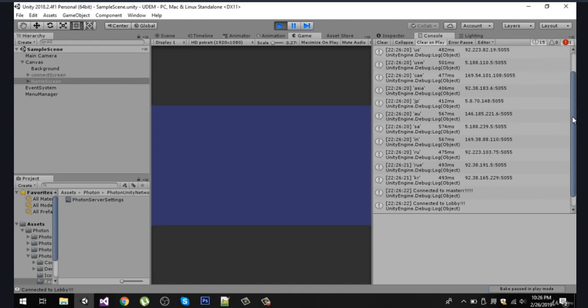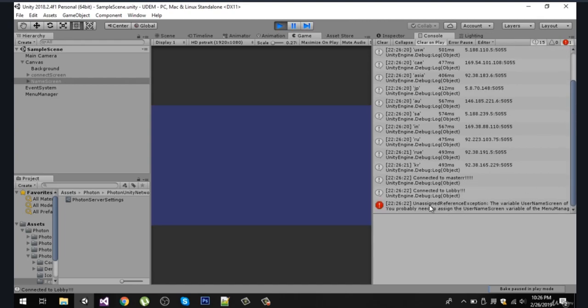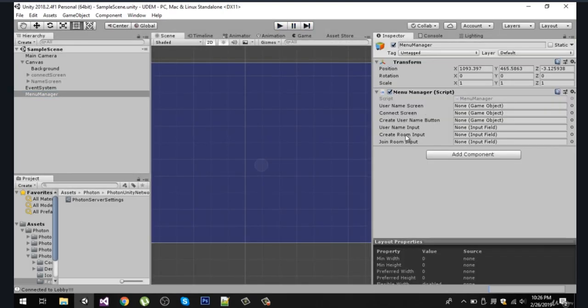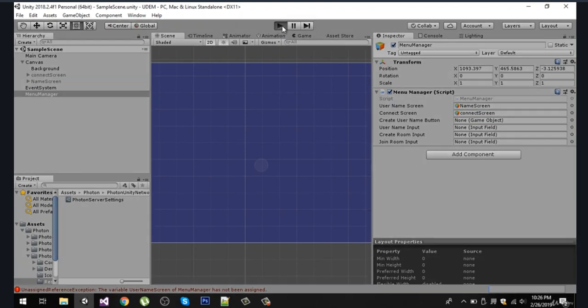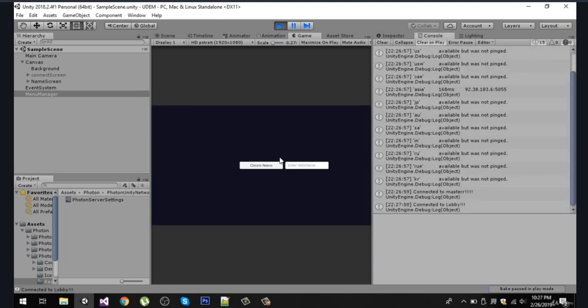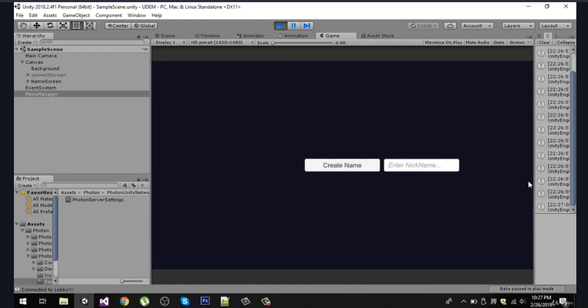Here it is. Because we haven't assigned our references yet, in the menu manager you can see that we need to populate these. So let's drag this name screen and drop it right here. Same with the connect screen, drag and drop it right here. Now let's go back to our game, and now you will see that when we connect to our lobby, this input field is now visible.